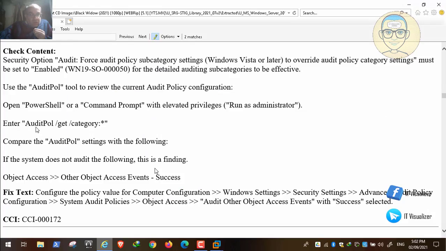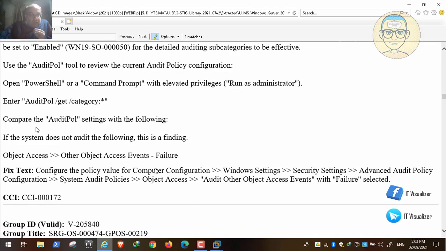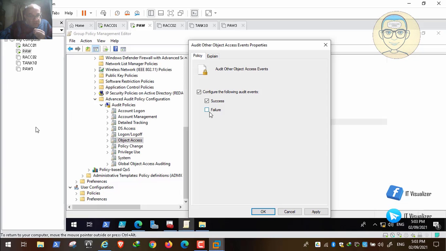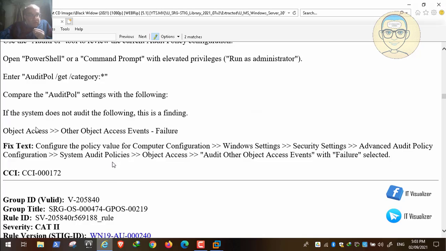So this is basically the other recommendation, and then for the same object access we need to have success and failure. So we need to know the events where a user has successfully changed a task in the task scheduler, or a failure of a user to change a task in the task scheduler. So we have done this.